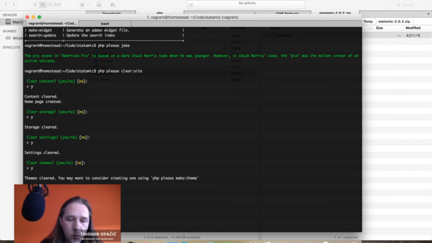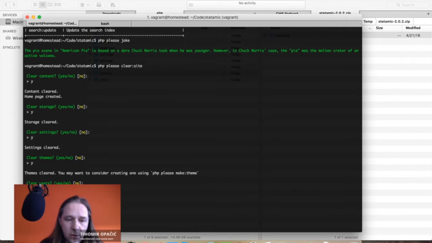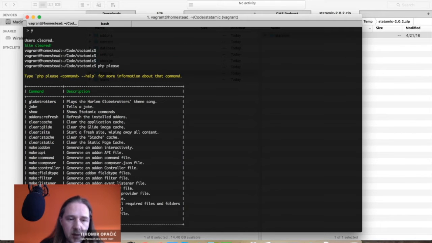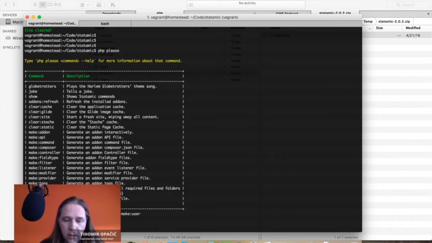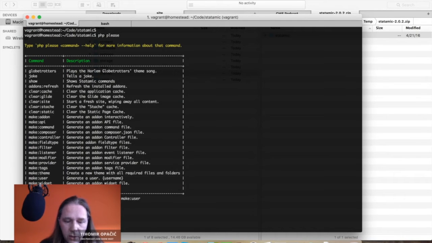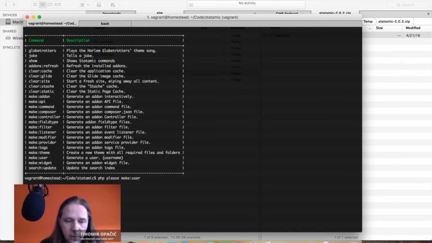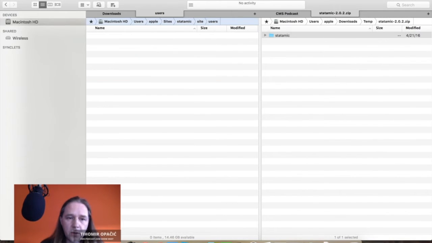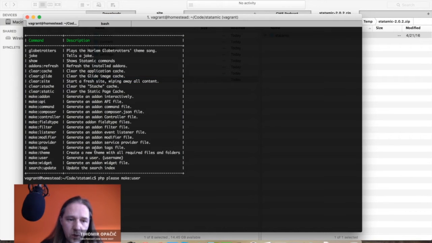There are no users, nothing. So basically, what can you do now? You have to start over. So this CLI utility is your friend. So if you want to create a new user, you basically go and tell it, like, please make me a user, and then it asks you for a username and a password and email address, etc. So basically it creates a user for you, not to go through the entire process here in this users folder. We'll get to that a bit later. And if you want to start with a fresh theme, you go and issue a command, php please make theme.